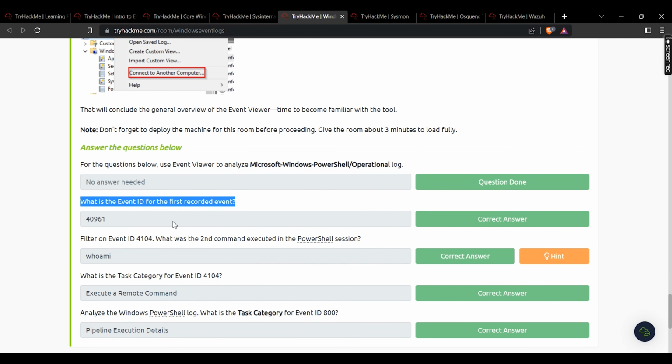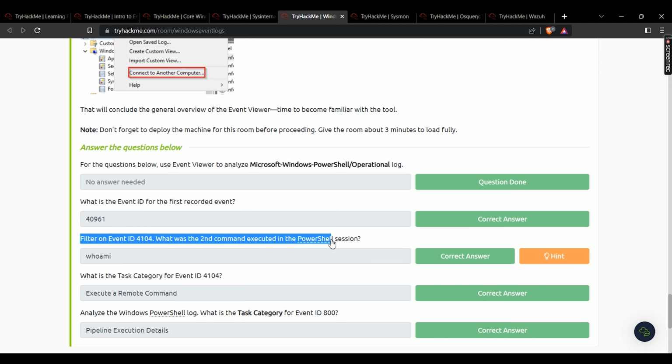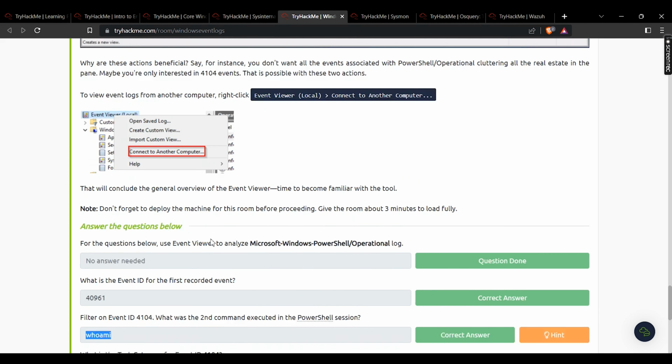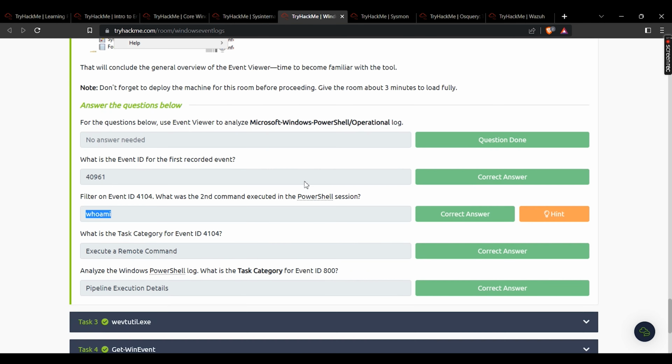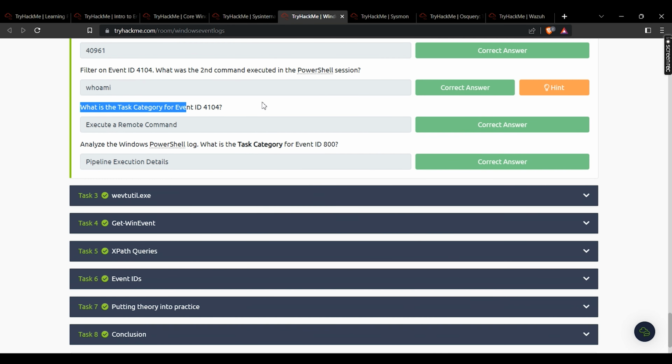What is the event ID for the first recorded event? It's 40961. Filter on the event ID 4104. What was the second command executed in the PowerShell session? The answer will be whoami. Just keep following the activity and you will get the answers by yourself. In case you get stuck, you can refer to this.